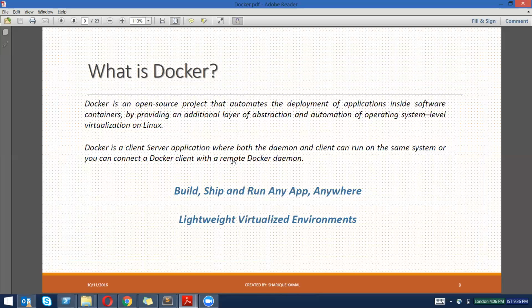So what is Docker, right? Docker is an open source project that automates the deployment of applications by providing an additional layer of abstraction and automation of operating system level virtualization on Linux. Again, Docker is a client-server application where both the daemon and client can run on the same system, or you can connect a Docker client with a remote one. We will see what exactly we're talking about here.